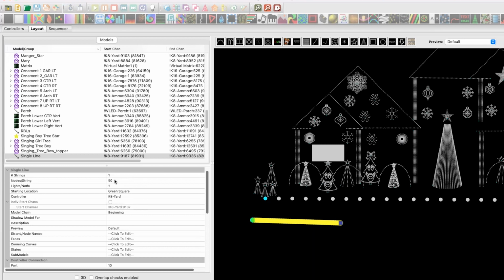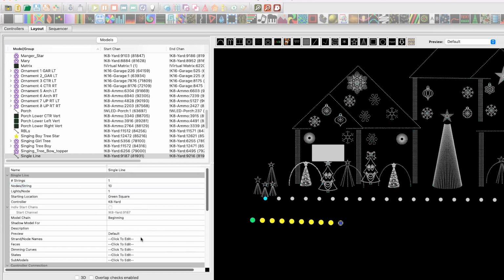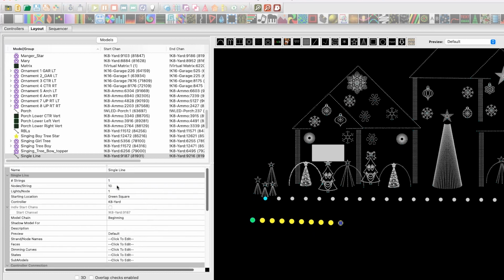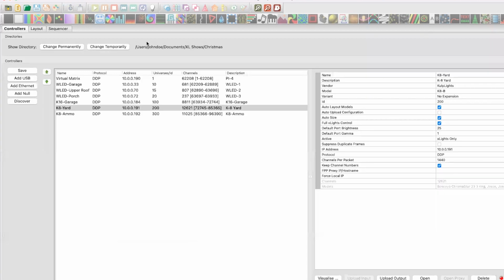Notice it still thinks there's 50. In order to make that 10 RBLs, put 10 there. And now you see 10 RBLs. So you've changed it from 50 to 10. It now thinks it's 10 individual nodes, and it reflects that over in the visualizer.